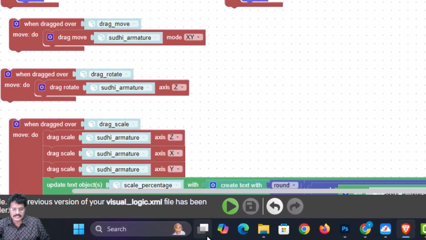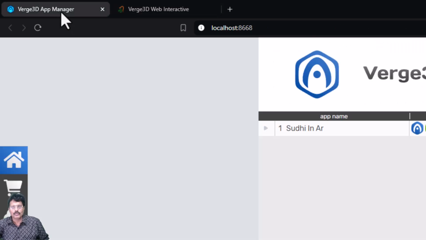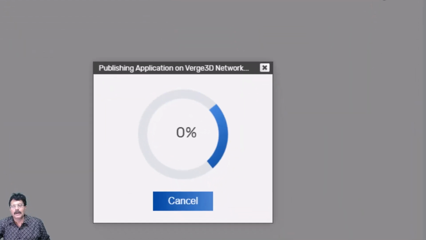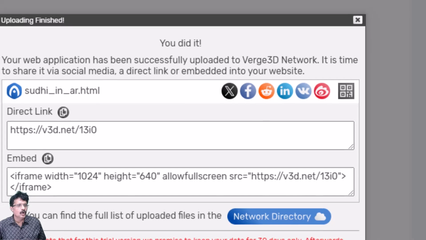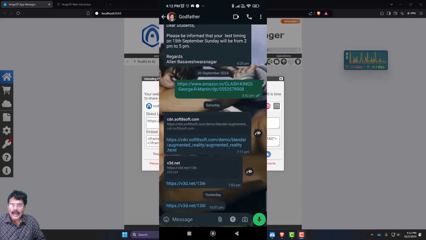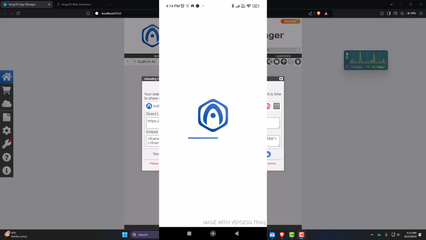So now I will save this, I will execute this, and after that I will come to Verge3D manager, and I am going to click on this upload button and wait till this application gets uploaded. Okay, now our application has been uploaded to cloud. I am now going to open in an Android app. So here I will click on the link, I will open in the Chrome browser, and it is going to open now.